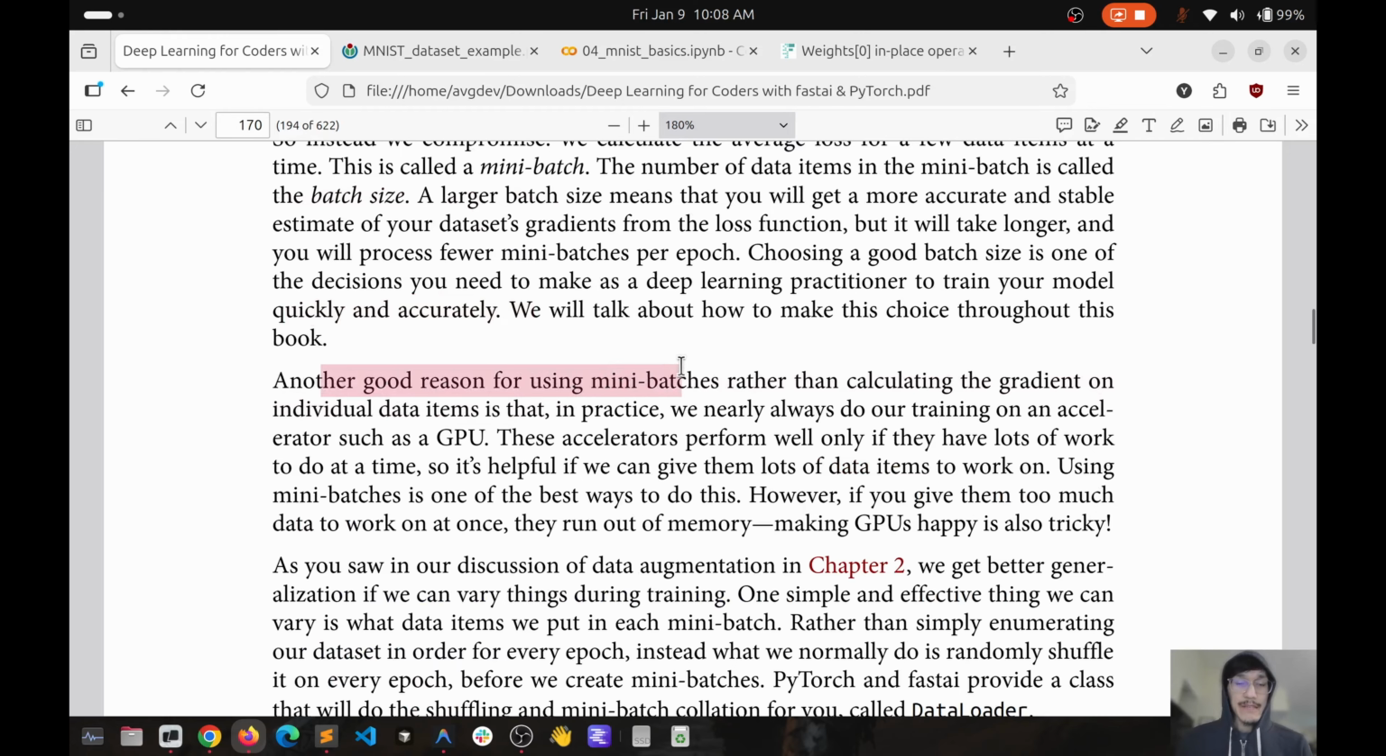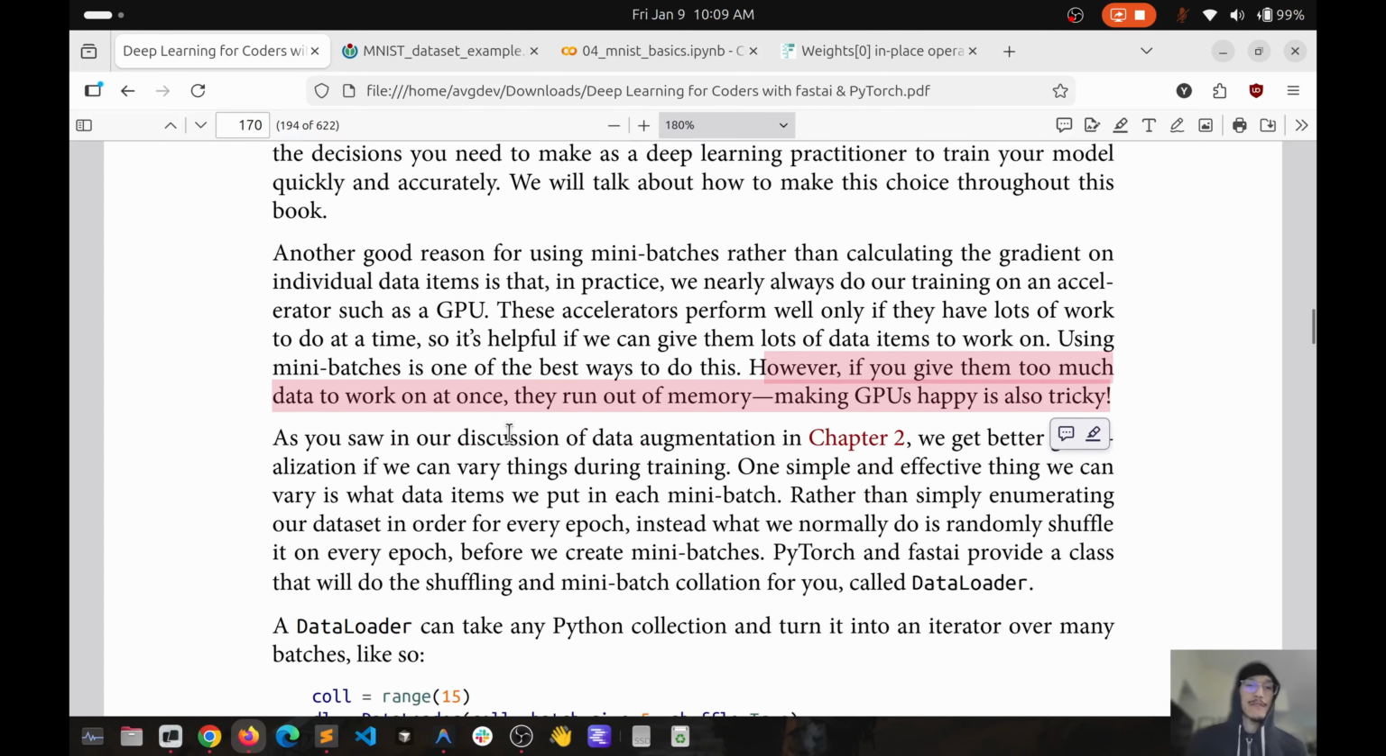Another good reason for using mini batches rather than calculating the gradient on individual data items is that in practice, we nearly always do our training on an accelerator such as a GPU. These accelerators perform well only if they have lots of work to do at a time. So it's helpful if we give them lots of data items to work on. Using mini batches is one of the best ways to do this. However, if you give them too much data to work on at once, they run out of memory, making GPUs happy is also tricky.